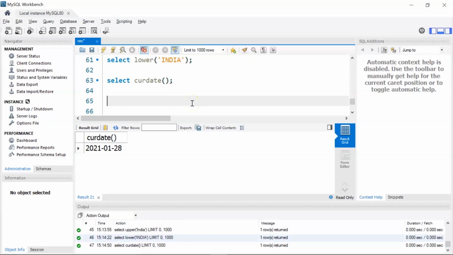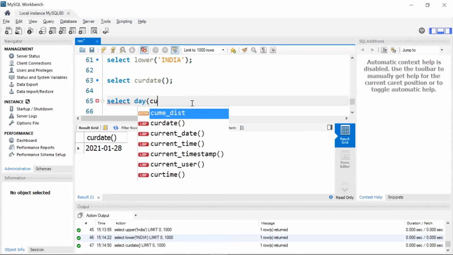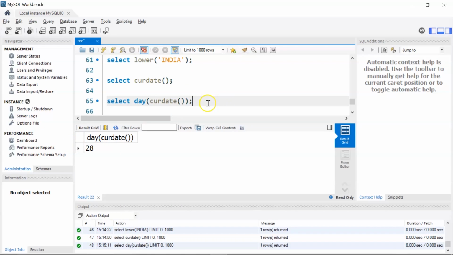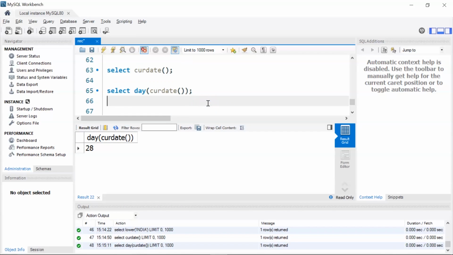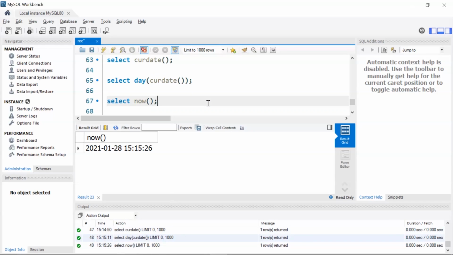And let's say you want to extract the day from a date value, so you can use the day function. Let's say I'll use day, and I want to find the day from my current date. If I run this, you get 28, which is today's day. Now similarly, you can also display the current date and time. So for that, you can use a function that is called now. So this will return the current date and time. You can see this is the date value, and then we have the current time.